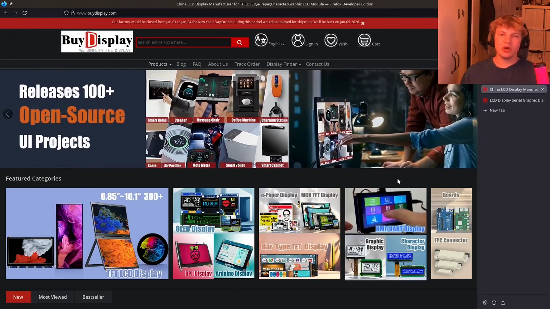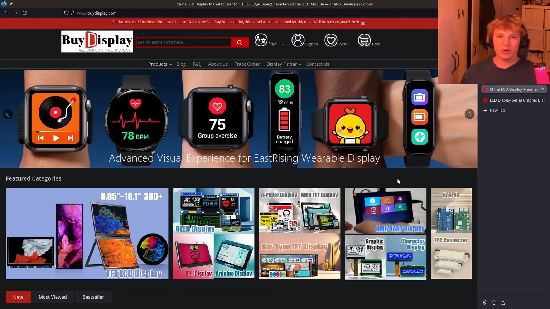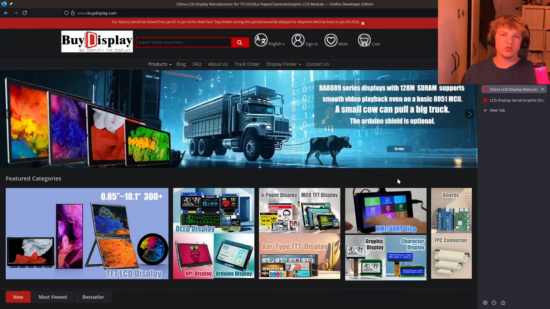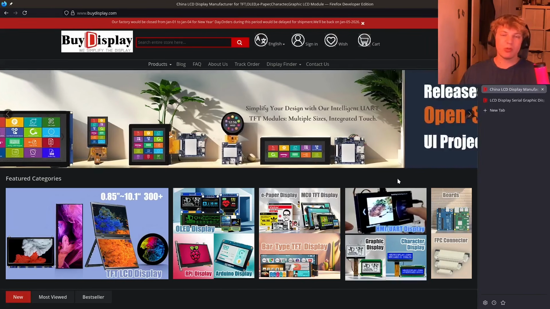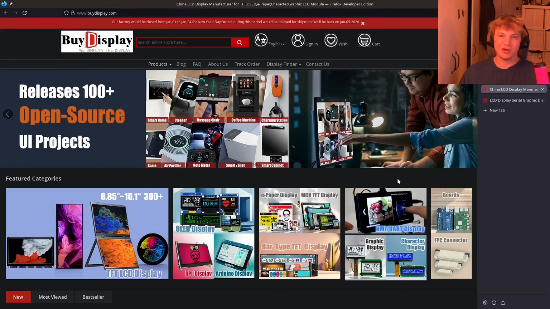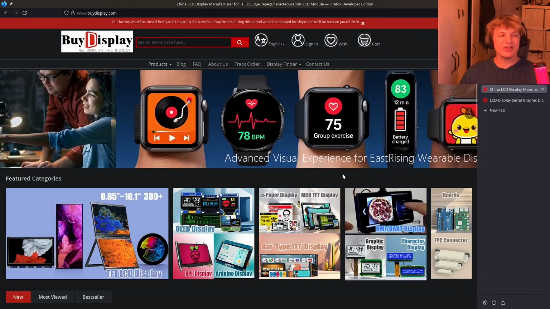Digikey and Mouser do have a selection of displays, but oftentimes I find it's a bit limited, not really what I'm looking for, or they're a little bit on the expensive side, so I also use this distributor here. This is Buy Display. Now be aware this is a Chinese distributor, so shipping times to your location will probably be a little bit poor compared to Digikey or Mouser. Let's go ahead and look at their product selection.